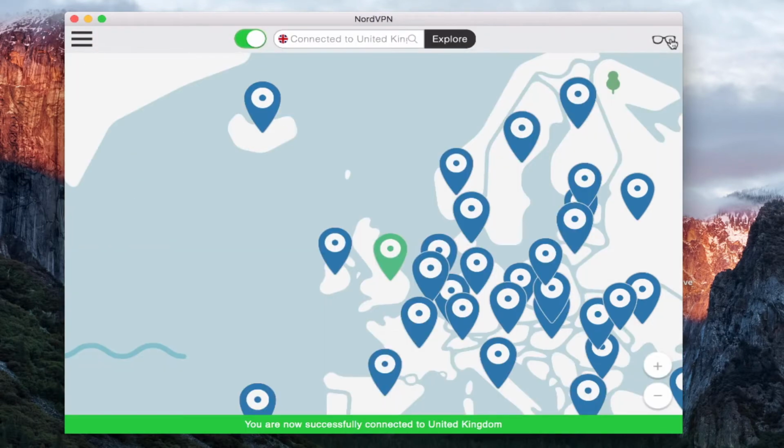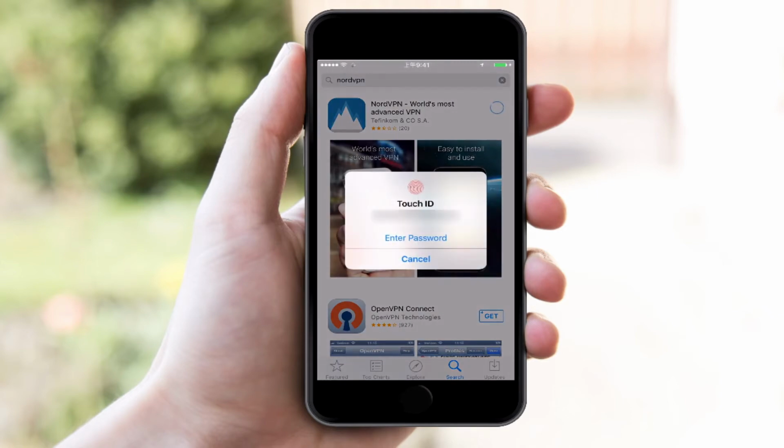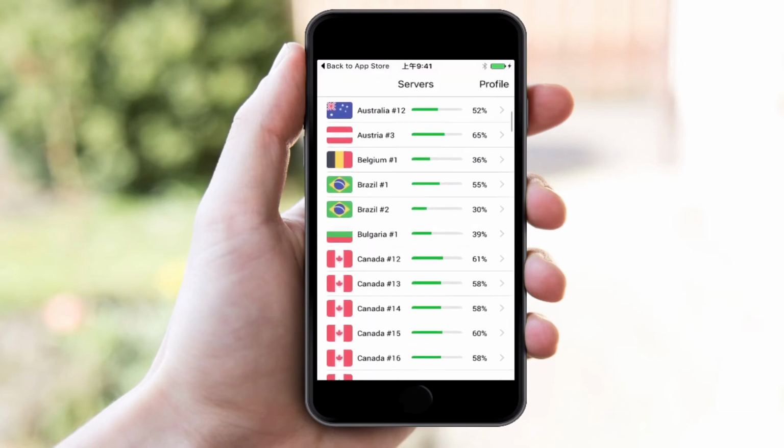Now let's go to the mobile. It doesn't make sense to surf protected on the computer if you then log into your mobile and send out your data from there. So go into your app store and download the app. The only purpose of this app is to log into your account and download all the servers that you connect to on your mobile.